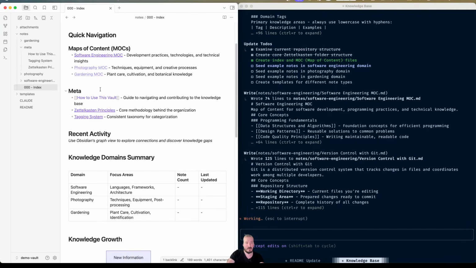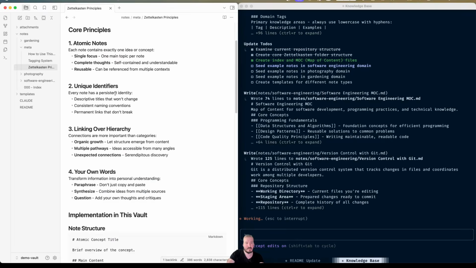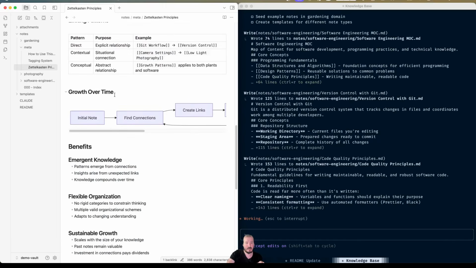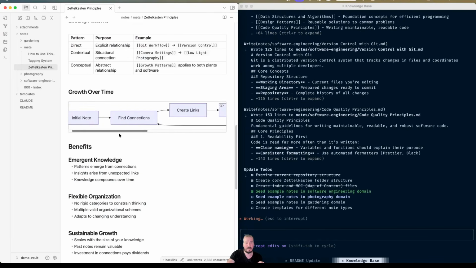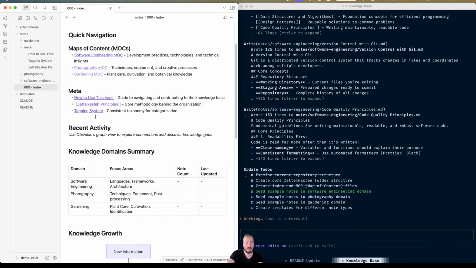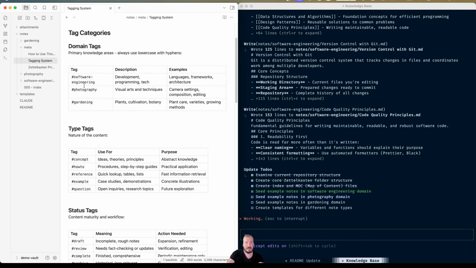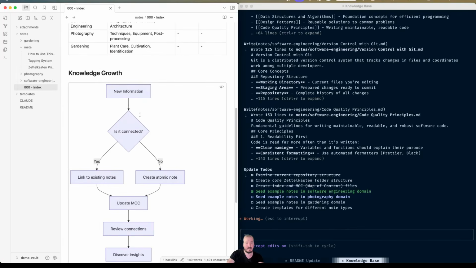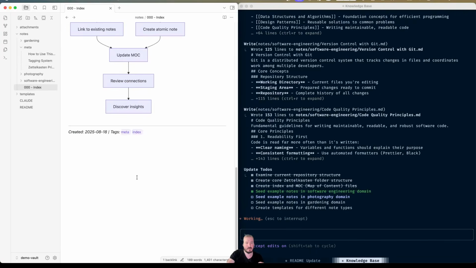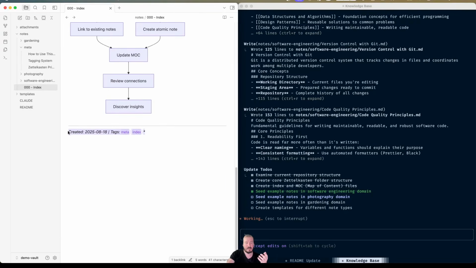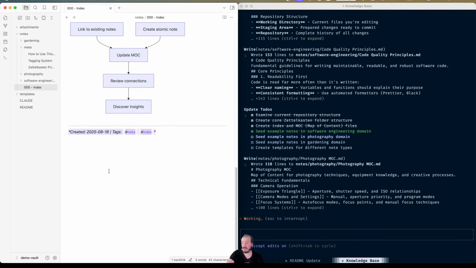Cool. We can look at the Zettelkasten principles, how it works. It has a node structure. Look at this. We got a Mermaid graph over here. Initial node, find connections, create links. This is kind of like a loop. So I can read about that if I want to. The tagging system, what the taxonomy is. Fantastic. And yeah, we have the knowledge growth, how it's going to work, and all kinds of cool stuff. It is not using the front matter formatting, so I can actually tell this to do that.